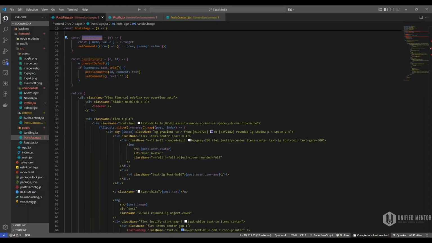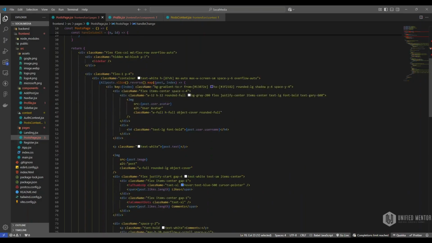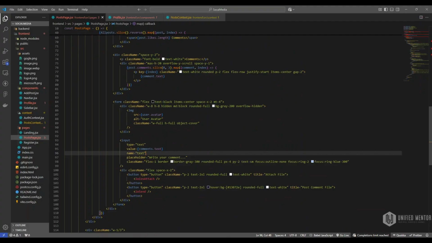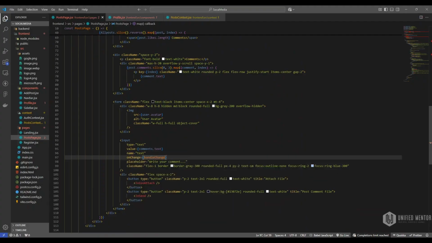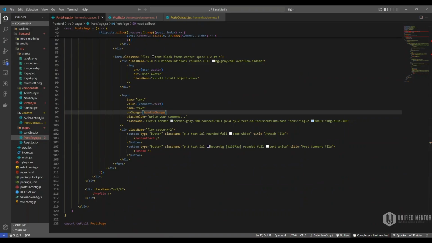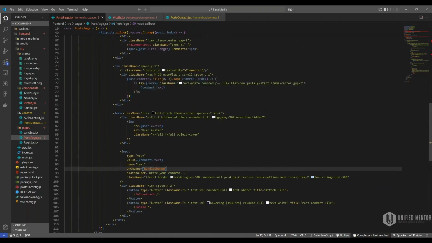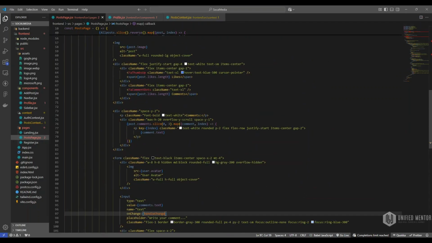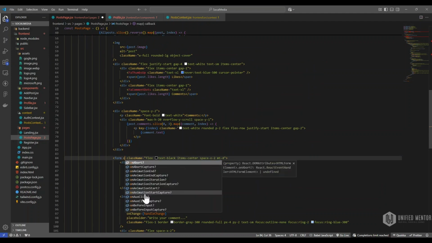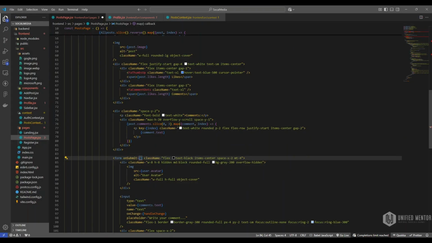And I'll change the input, just now for input here, onChange. And in the form, where is the form? Let me give a form. On submit, and then the submit. Here I will give the event and post ID, right? That's it.